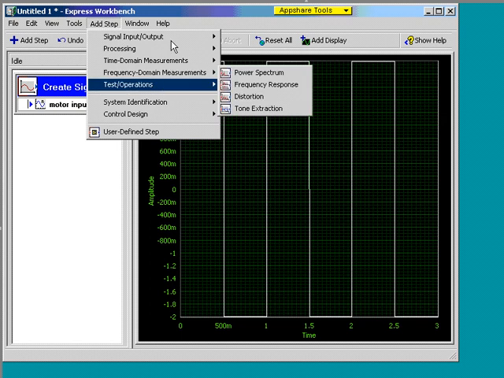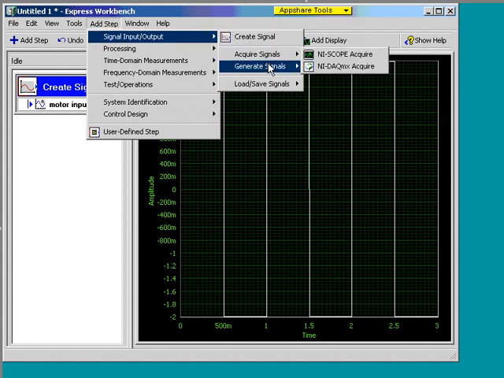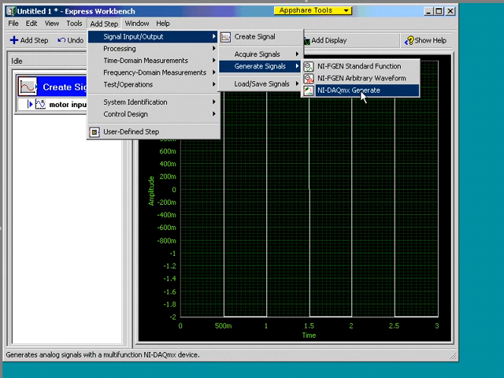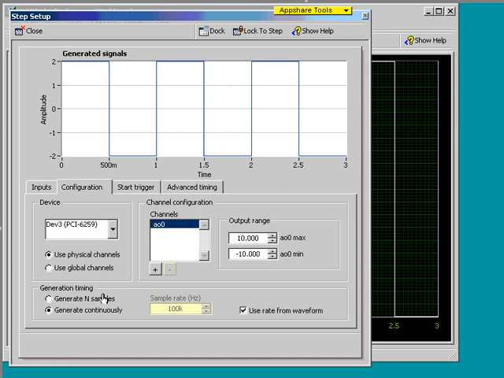Next, I'll add a step that will use a Signal Express function to actually generate the signal on a data acquisition board using the NI-DAQmx Generate function. When I create this step, I'll specify that I want to output my signal on my data acquisition board. In this case, I'm using an M-series multifunction data acquisition board, the PCI-6259. I'll specify that I want to generate in samples rather than generating continuously, such that I only generate 3 seconds worth of data at one time.